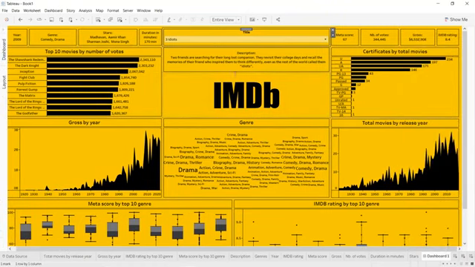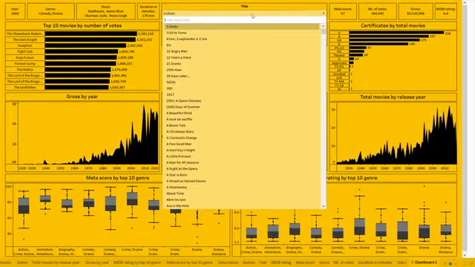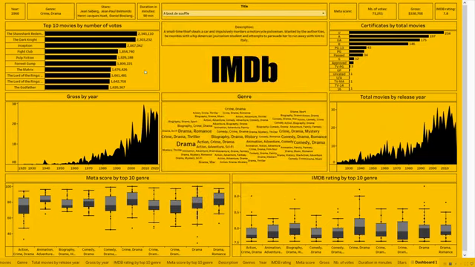And now if we select the presentation view, we get our final dashboard. So as you can see here, when we change the title, the text sheets will change and will give us the details for each title.